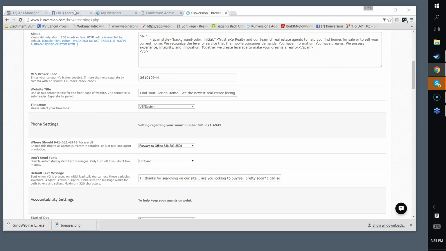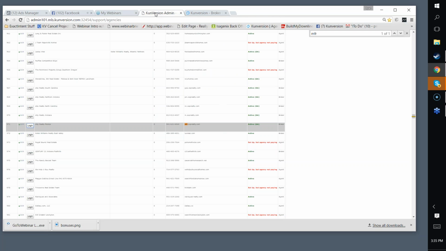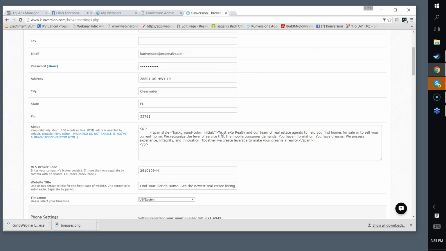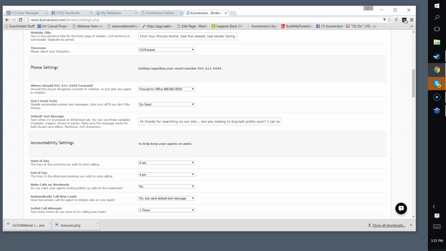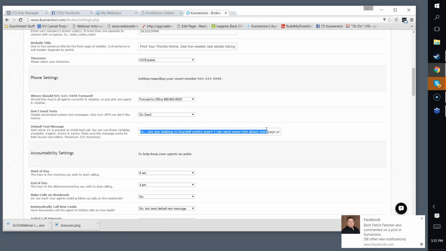On the one hand, we have the ad generating us cheap leads into the system, which is great. But the second part of it is this auto text, which is just wonderful stuff. The script is simply a few things going on. "Hi, thanks for searching on our site. Are you looking to buy or sell pretty soon? I can send you some info about mortgage pre-approval if you want."